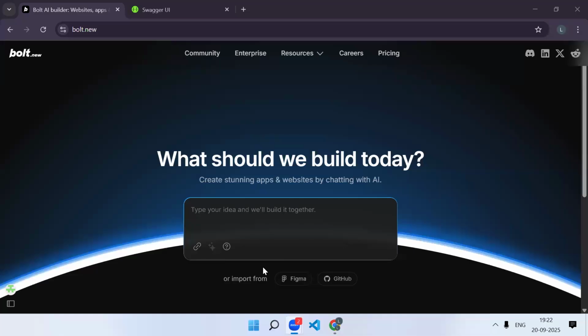Okay. So those who know, Bolt AI is there, Lovable is there. Again, so many AI tools are there which are specifically designed for UI. Now the main purpose of these AI tools is that they can help you complete the whole application.